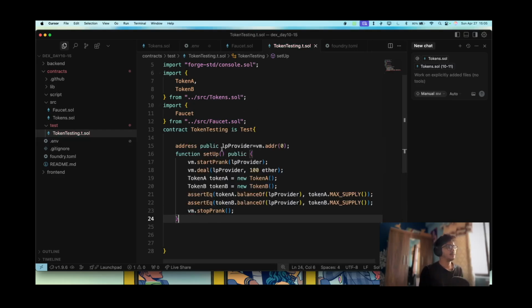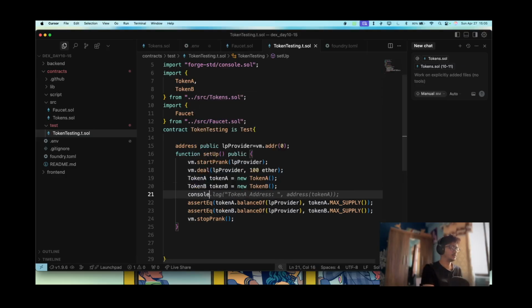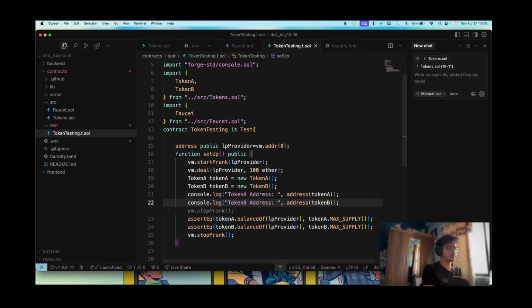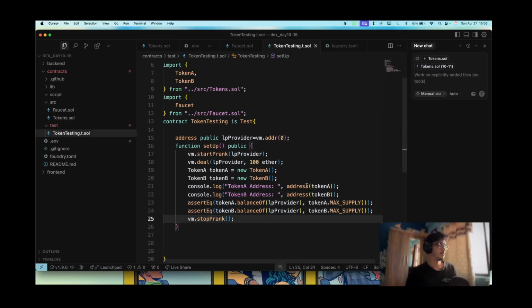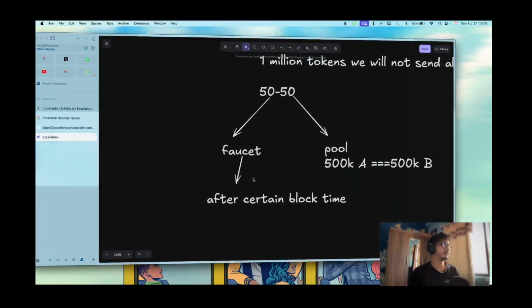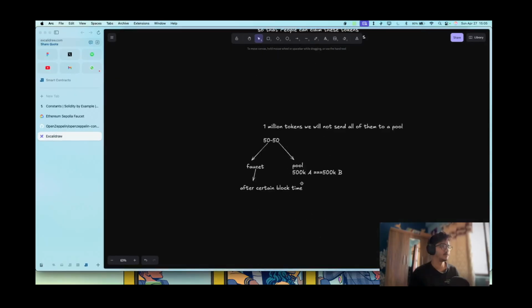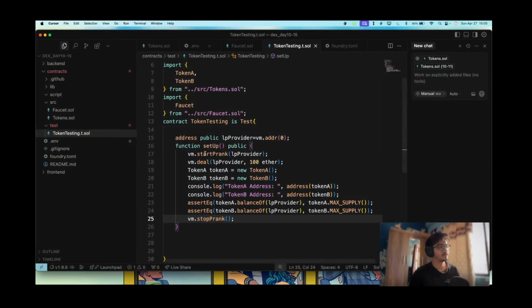So on the setup function, we console log the token address. What we'll do in setup is we will mint these tokens to the LP provider for now, and then we go for faucet creation and everything. That's cool enough to be honest. And now let's create the faucet.